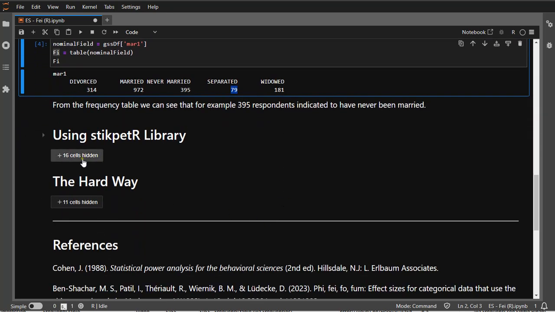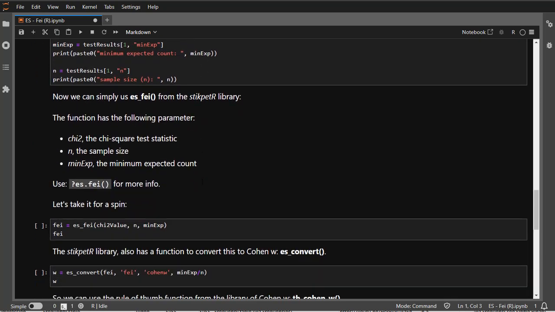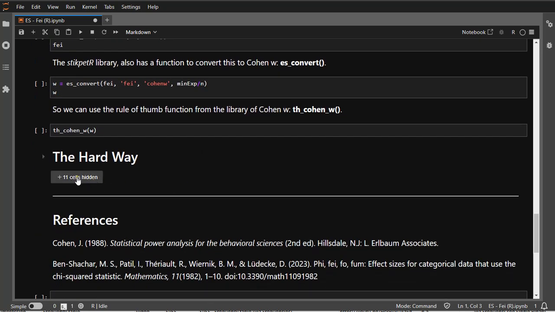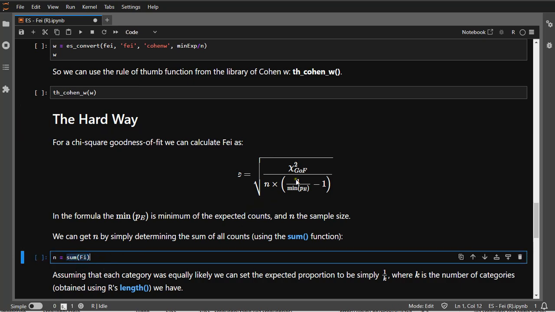I have a separate video where I show you that you can get this quite quickly with my own library, but in this video I'm not going to use any libraries. I'm just going to use the formula itself. That looks perhaps a little bit daunting for some, but this is just a chi-square value. The n is the sample size, that's the easiest one to get. We can just sum those frequencies we had earlier. Then 1 divided over the minimum expected proportion minus 1.